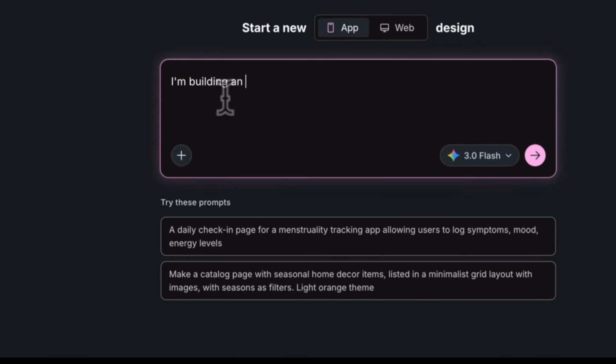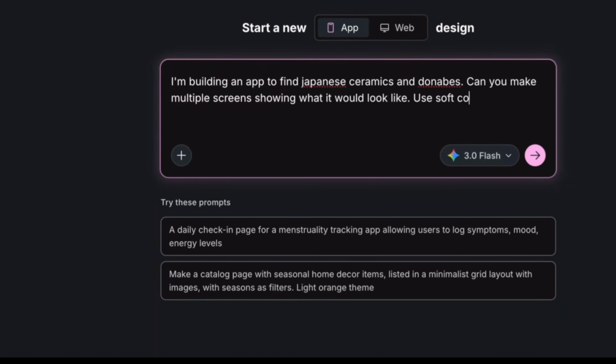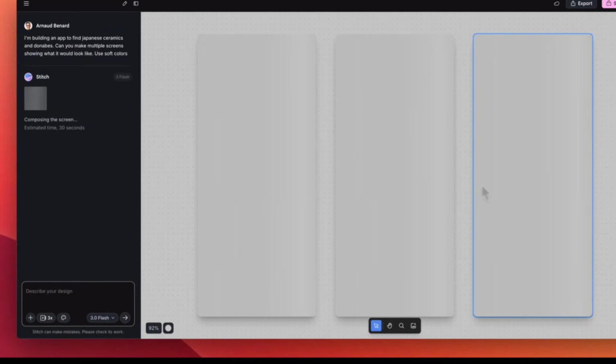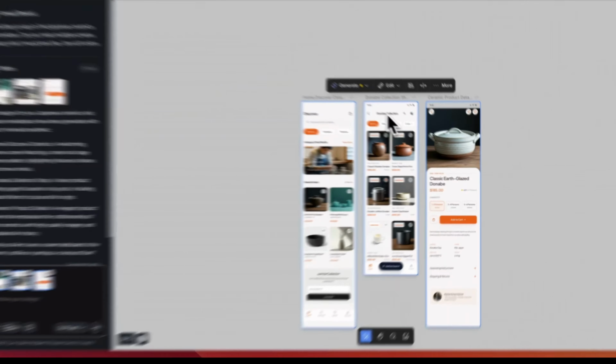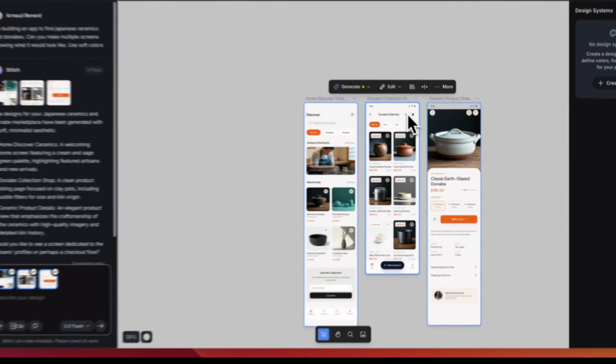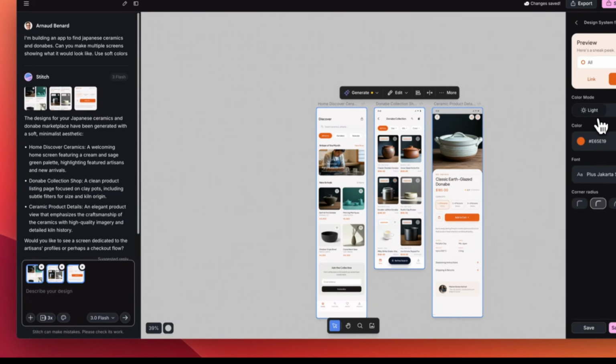Let's try a totally different aesthetic. I prompted Stitch to build an e-commerce app for Japanese ceramics using soft colors. In seconds, it generates a beautiful, minimalist, light mode interface. Look at the product pages and the Discover feed. It looks like it was designed by a high-end Tokyo agency.